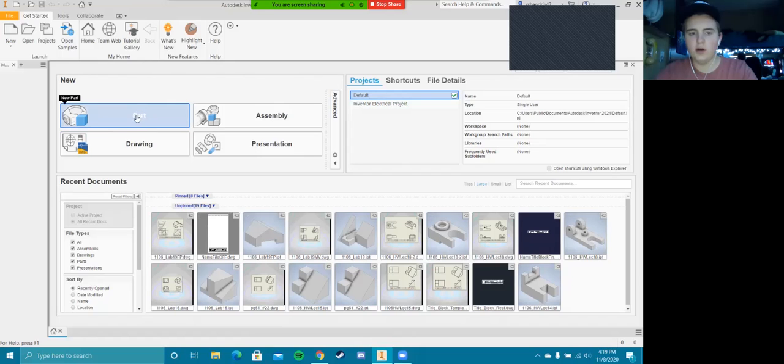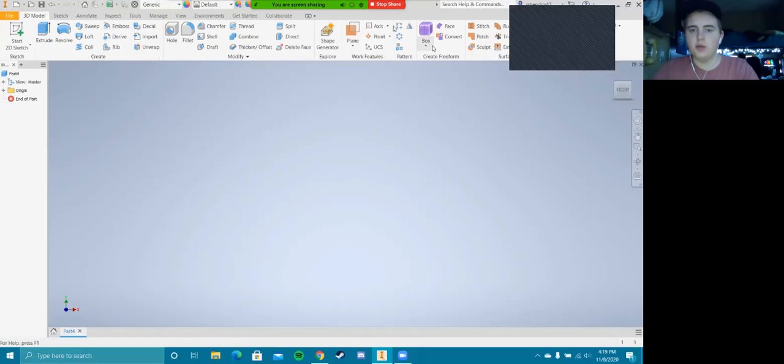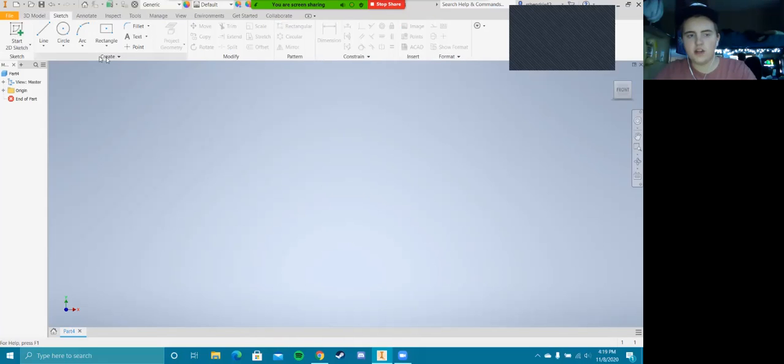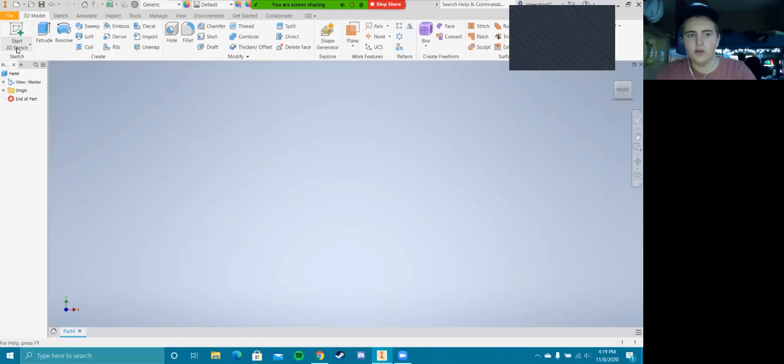We're going to come right here to Part and click this, and this is going to pull up our base screen. Right now you'll notice the base screen is completely empty, but we can change that real quick. Up in the top left corner are all the tools we can use, but right now we're just going to be using the 3D modeling tools under Create and the sketch tools, and this tool right here, which is called Start 2D Sketch. We're going to go ahead and click that.